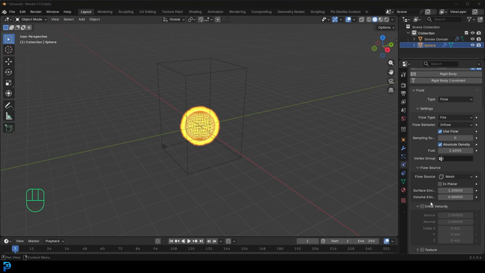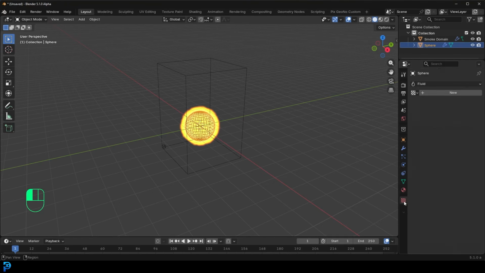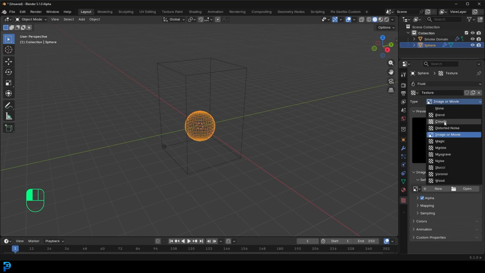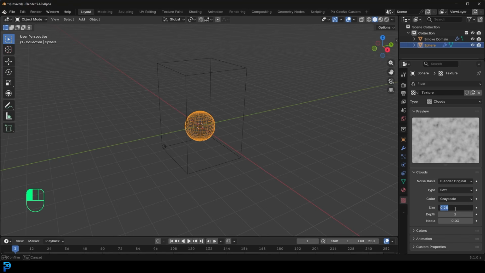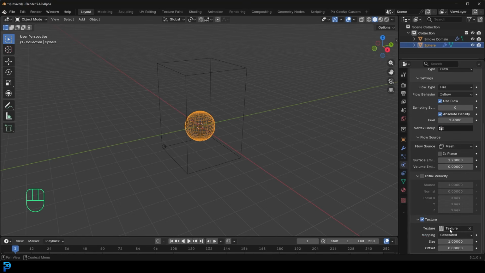Then we want to give this some texture. So come down to the bottom and activate the texture. To add a texture to this, we can go over to our textures panel here. We can go New. We can change the type from image to cloud. We can make the scale 0.1. And then let's come over here to the colors and take that contrast up to 6. Make it nice and contrasted. Then let's go back to our physics and under our textures, make sure that it's using that texture that we just created.